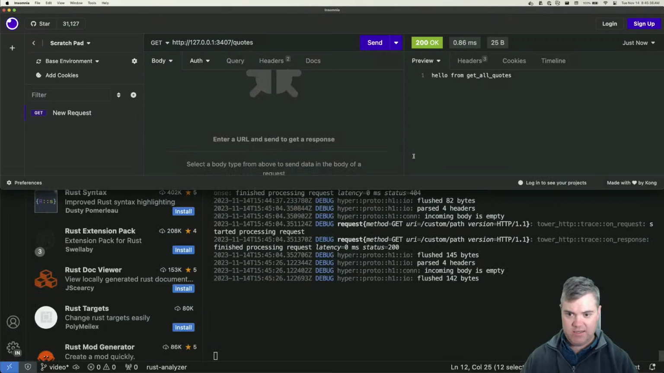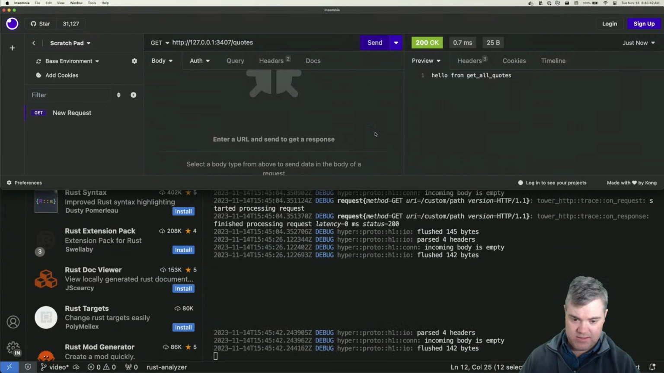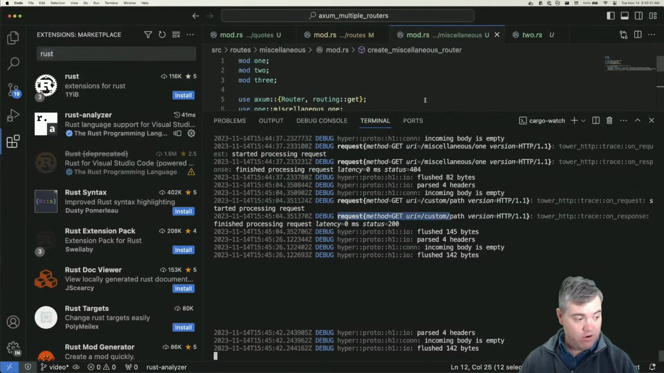Well, let's try this again, and we'll be looking at this. So quotes, we get some stuff, but not the actual Tower HTTP stuff. So I think it works. I know, right? It is pretty cool.